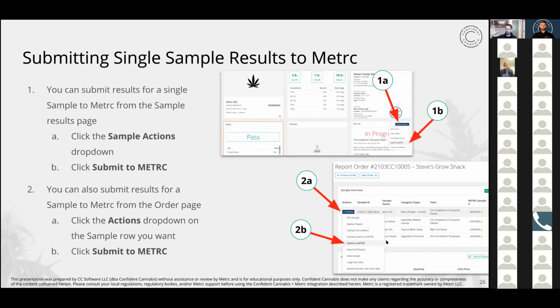So that was for a whole order's worth. So that would be multiple samples at once. What if you want to do a single sample? So maybe you submitted 3 out of 4 samples to Metrc, but then there was one that took a little longer and you would do it the next day or something like that. So the way to do that, there are a couple places. You can go to the test results page that your clients see and then click sample actions and then submit to Metrc. Or on the order page, on the sample row as well, you can click actions and then submit to Metrc. So both of those will initiate the submission steps for those samples.